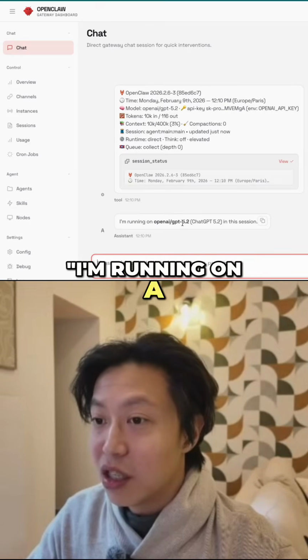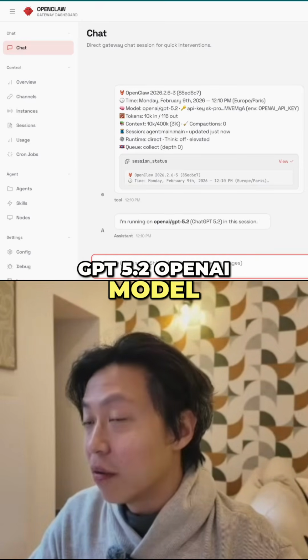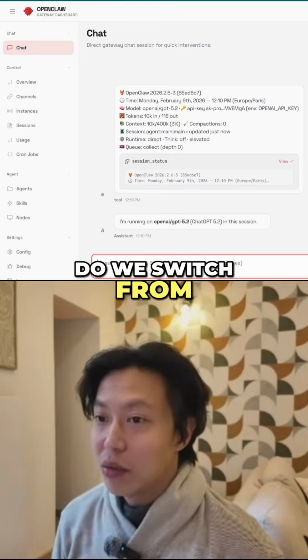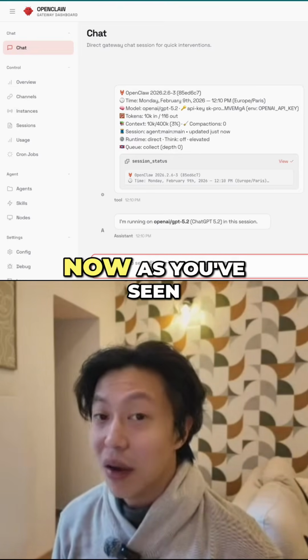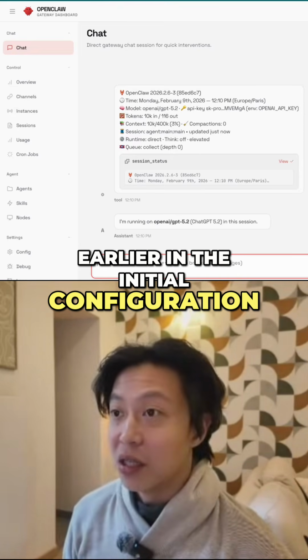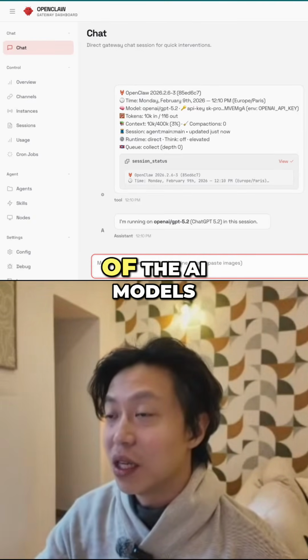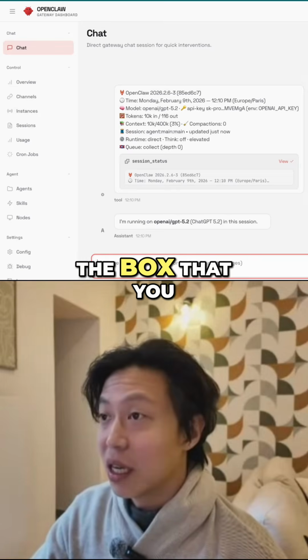It says I'm running on a GPT 5.2 OpenAI model for this session. So that's great. We've set that all up. And so now how do we switch from GPT to Kimi 2.5? Now, as you've seen earlier in the initial configuration, there wasn't a field for Kimi 2.5, right? So it wasn't one of the AI models that was out of the box that you could put on there.